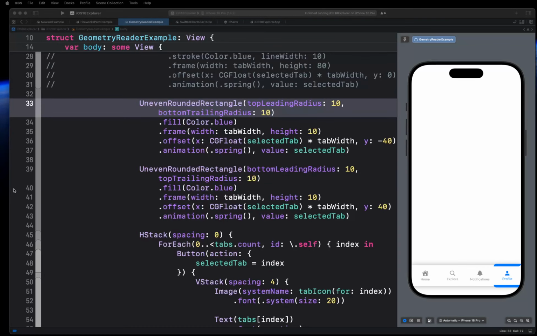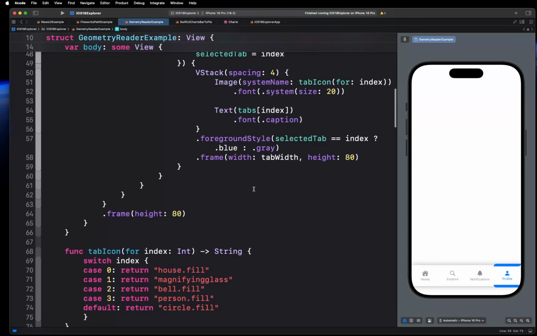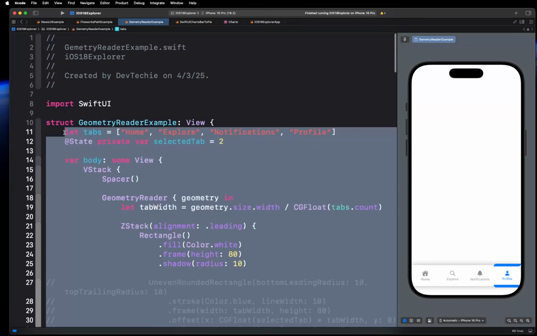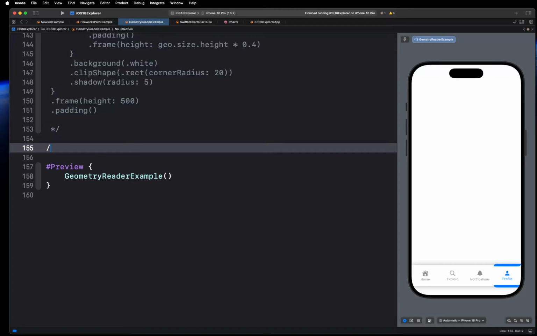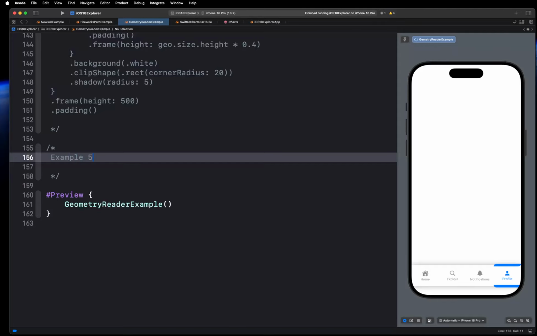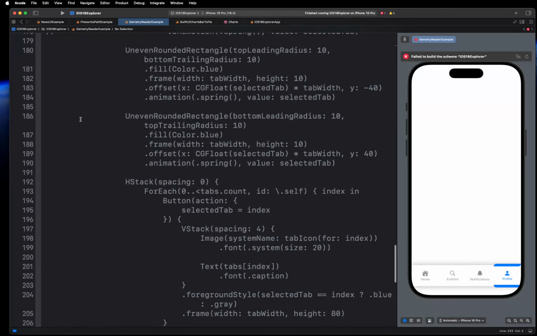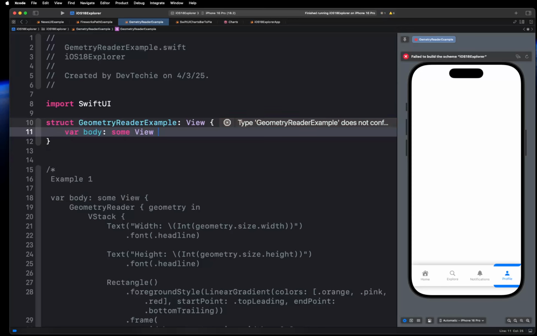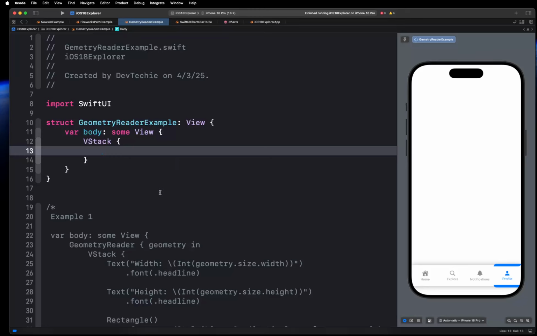Hello and welcome back. In this video, we're going to be covering one more example about GeometryReader. Before we start talking, let's move this example into the commented area as well, so you have everything documented. This one is example 5, I believe. Let's see. Yeah, example 5. Okay, perfect. Let's set everything straight here so Xcode doesn't complain.